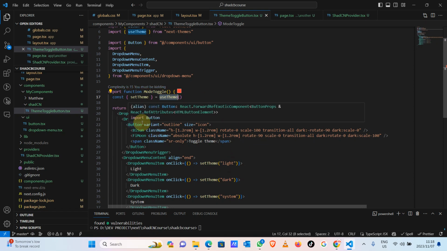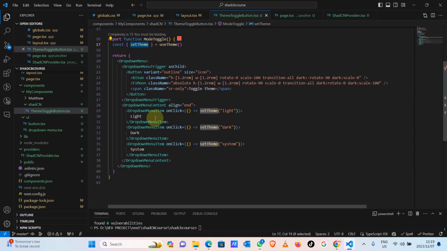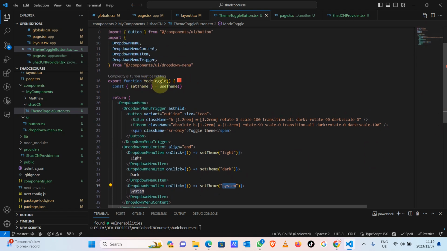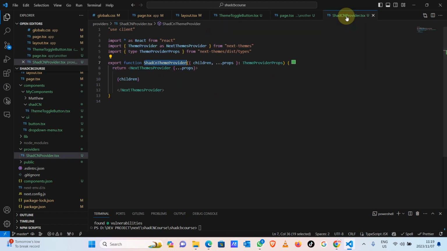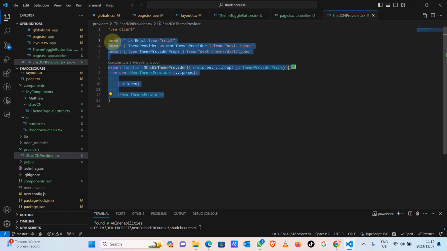So these components need to be aware of this set theme function, the one that sets the global variable. When we go down, as you can see, once you click on light mode, it sets the theme to light. Once you click on dark, it sets the theme to dark. Once you click on system, it sets the theme to system. So this use theme hook connects it to the provider.